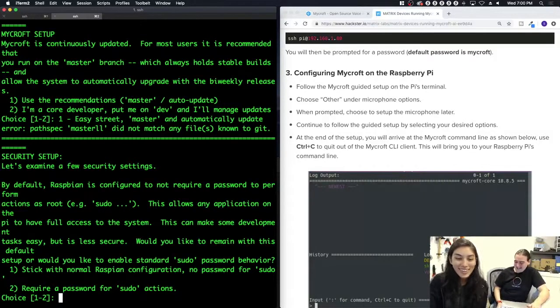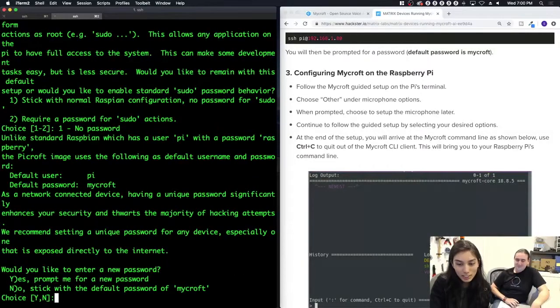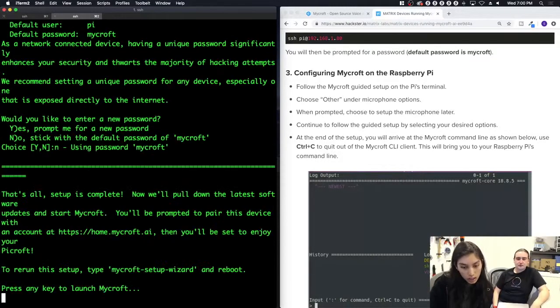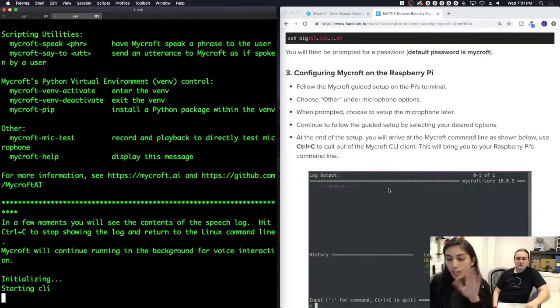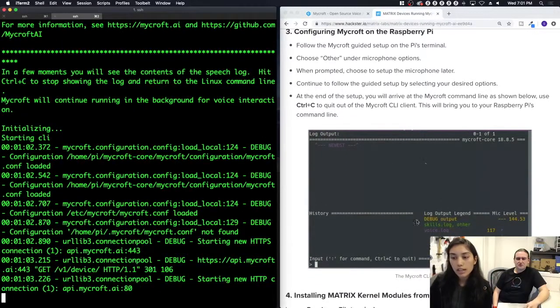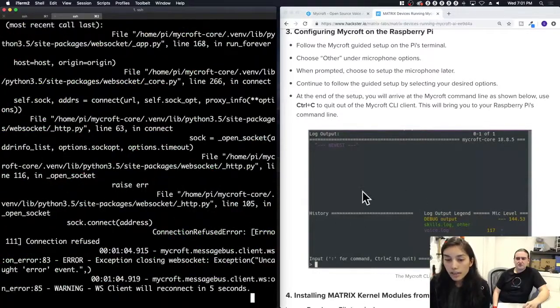All right, so I'm going to stick with the normal Raspbian configuration, no password for sudo. Would you like to enter a new password? No, thank you. So I'm going to say N, and then press any key to launch Mycroft. Wonderful. So then, as this eventually boots up, the screen is going to look kind of like this at the end.